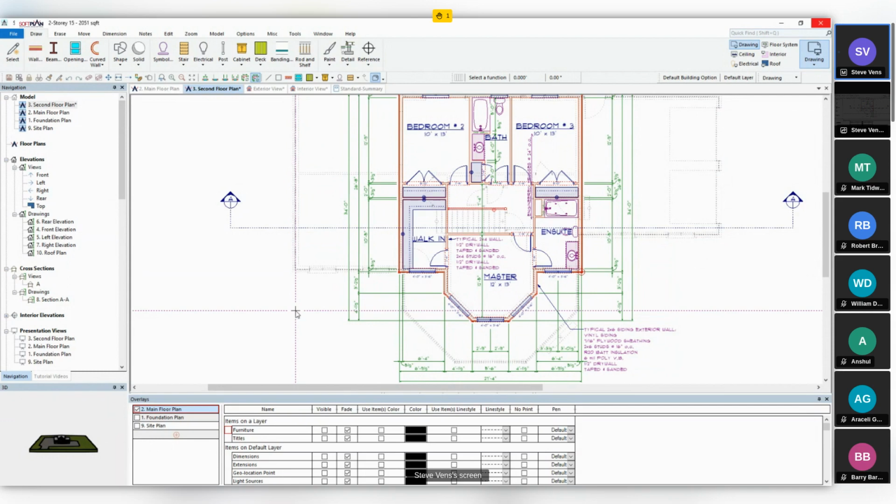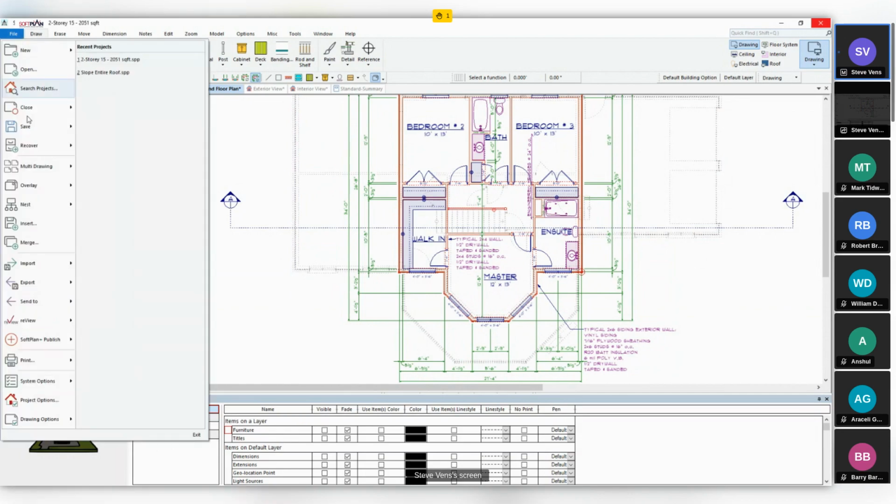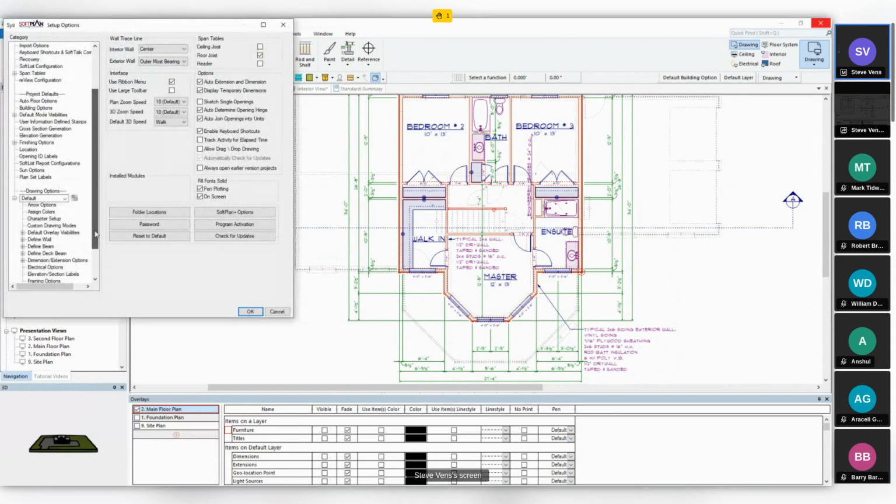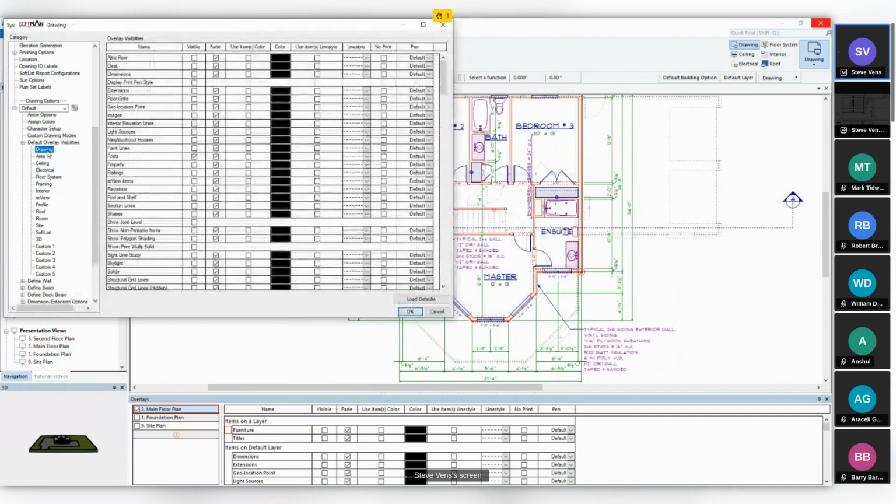So if you want to specify how your overlays are going to look off the get-go, come up to File and System Options again, locate the category of Default Overlay Visibilities. You'll see that each individual drawing mode has its own controls for the overlay visibilities. We'll take a look here just at the drawing, and if you needed to specify the defaults, you do so here.